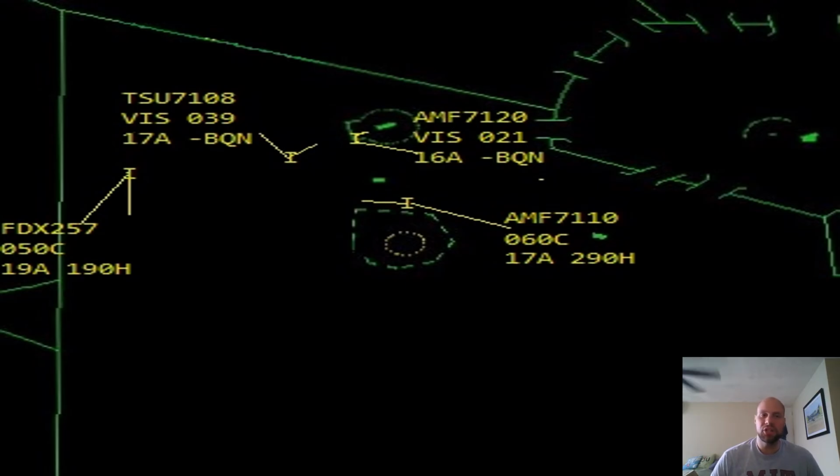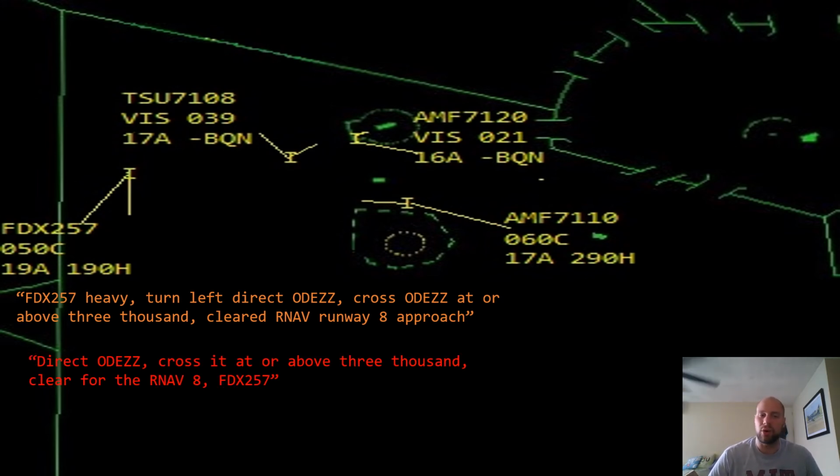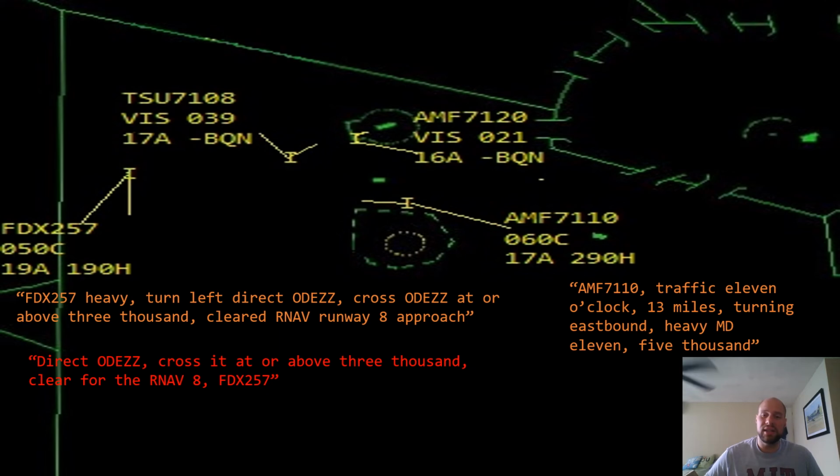Okay, let's jump right into the transmissions. FedEx 257 heavy, turn left, direct Odez, cross Odez at or above 3000, cleared RNAV, runway 8 approach. Get the read back: direct Odez, cross it at or above 3000, cleared with the RNAV 8, FedEx 257 heavy. Boom. Flight 7110, traffic 11 o'clock, 13 miles, turning eastbound, heavy MD-11, 5000. Perfect.